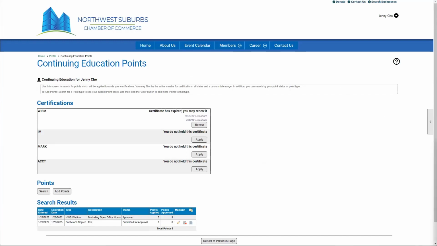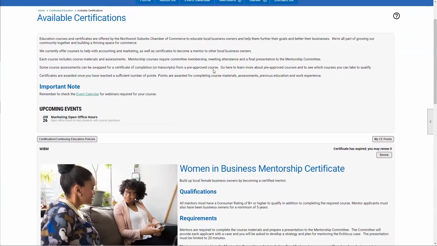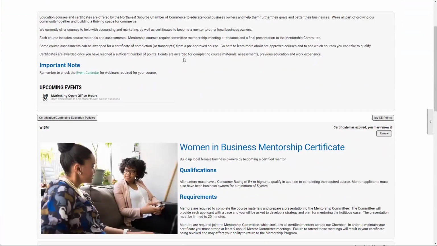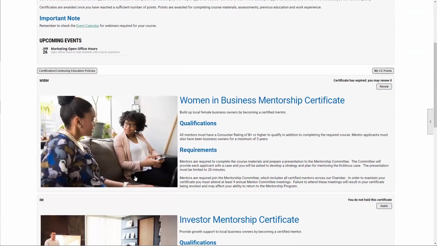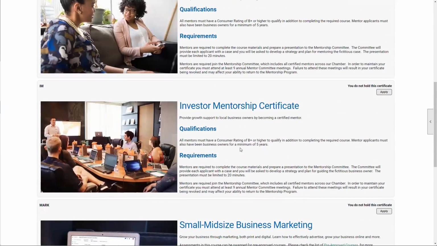So now we're going to look at applying for certifications. So it's a very similar process. When a member comes into the continuing education module, they're presented with these certificates that we configured last week. You can see the qualifications and requirements here. And if they read these certificates and say, hey, I qualify and I meet all of the requirements for the certificate, they can choose to apply.